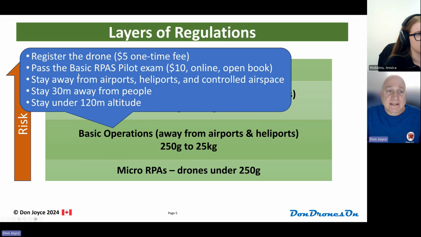You also have to pass the basic RPAS pilot exam, which is not too terrible. It's $10. It's online. It's open book, so you can have stuff from me, for example, open on your screen while you're going through this exam, and you have lots of time to do it. And the pass rate is, what is it, 60% or 65%? It's pretty lenient. So fairly easy to get your basic pilot certification.